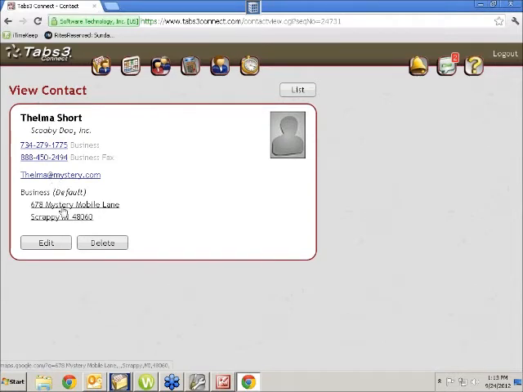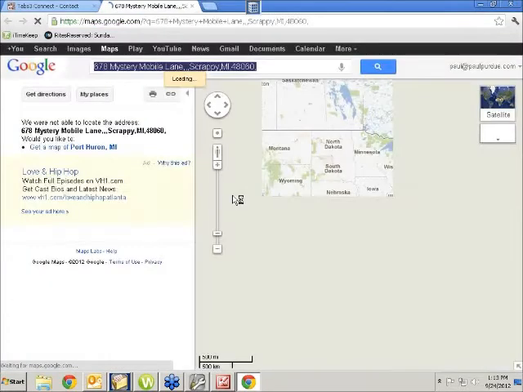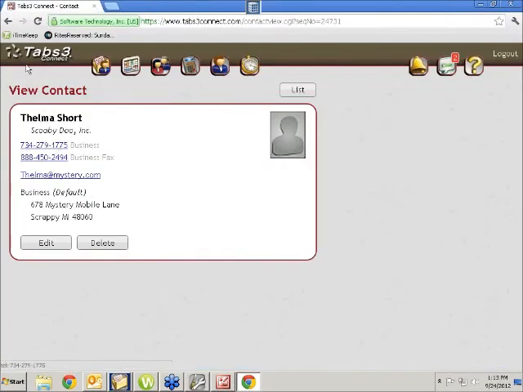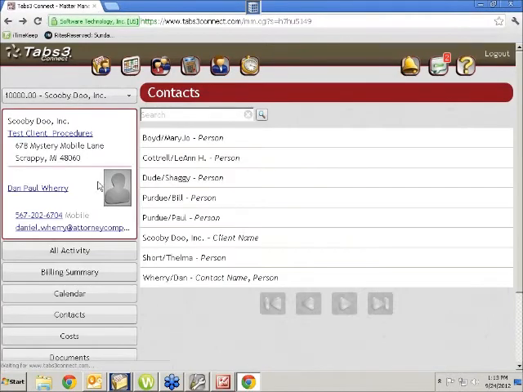Look at this, though. This is a link also. And clicking it will take me to a map. It doesn't find Mystery Mobile. We didn't think about this, did we, Mary Jo? We try to anticipate these funny things that are going to happen. We did not anticipate that one. There is no such address.